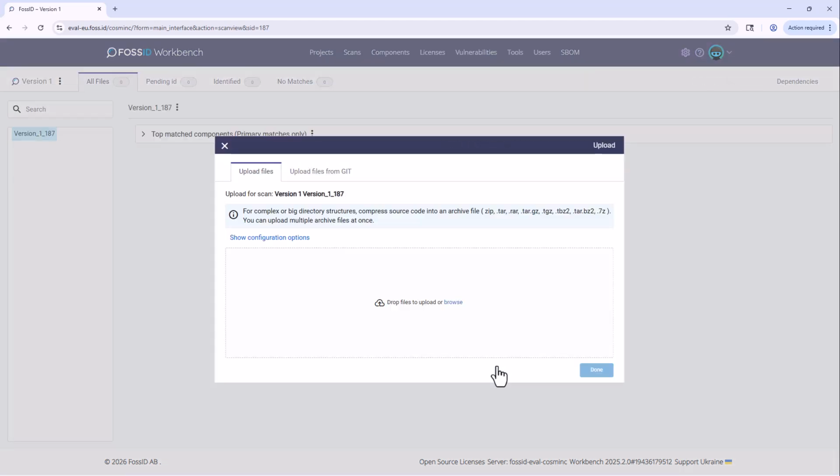Next, upload the source code you want to analyze. Workbench supports 2 main upload methods: upload files, which is ideal for first-time use, and upload from Git, which is recommended once Git integration is configured. For best results, analyze code exactly as it exists in your source control system, including Package Manager manifest files. These manifests allow FossID Workbench to discover both direct and transitive dependencies.